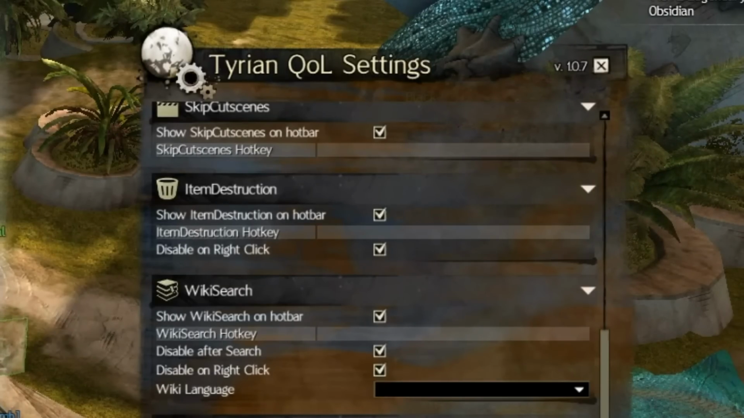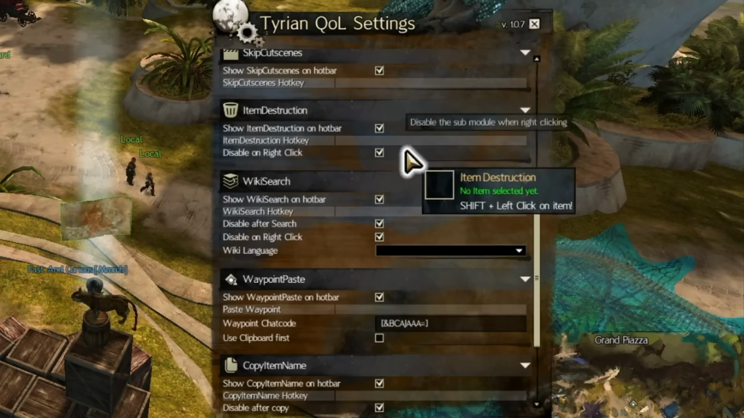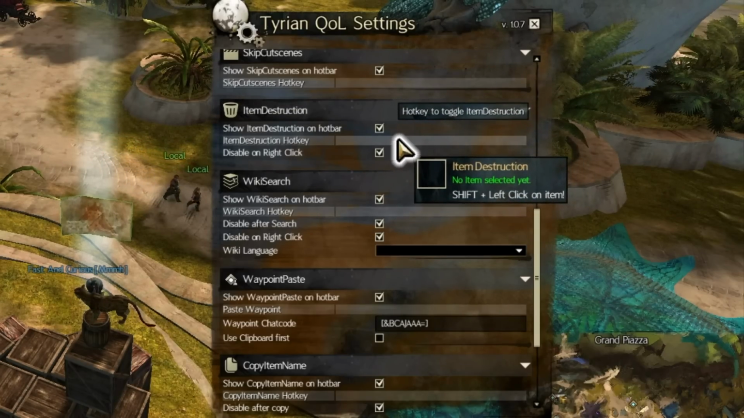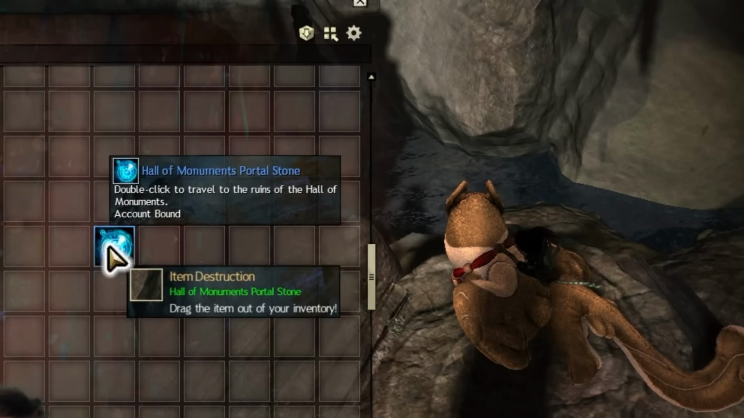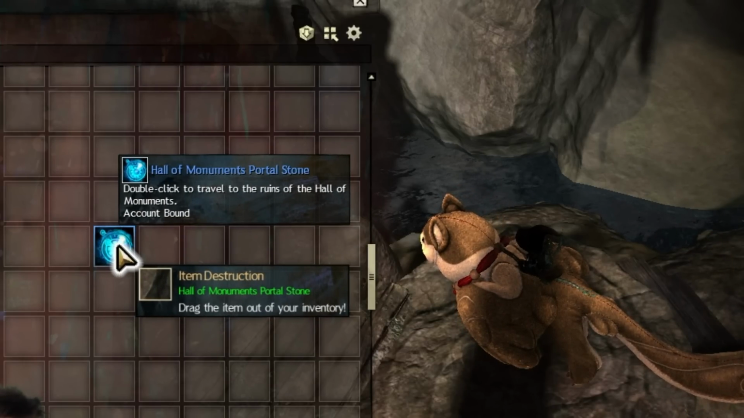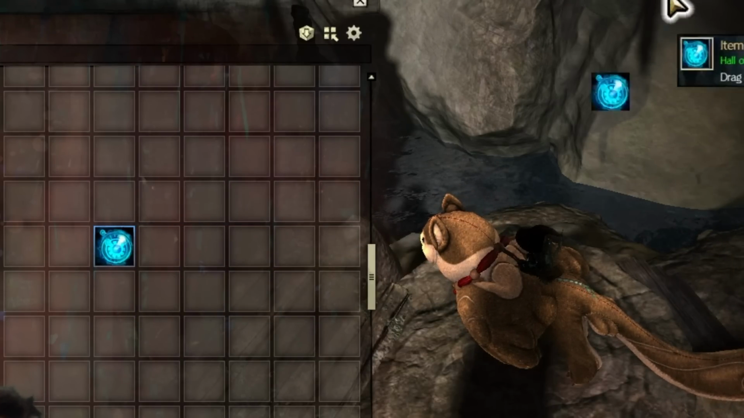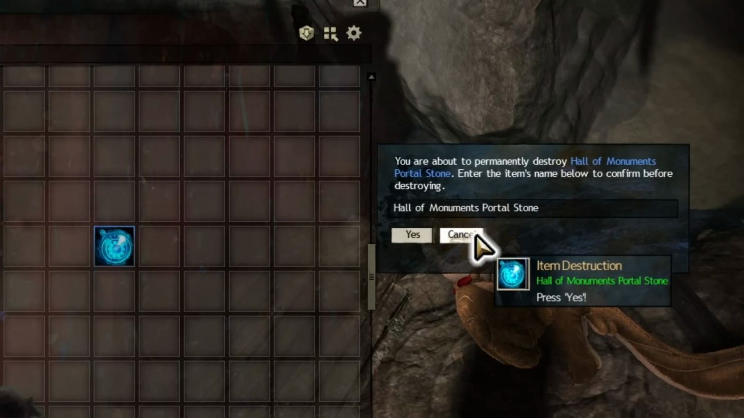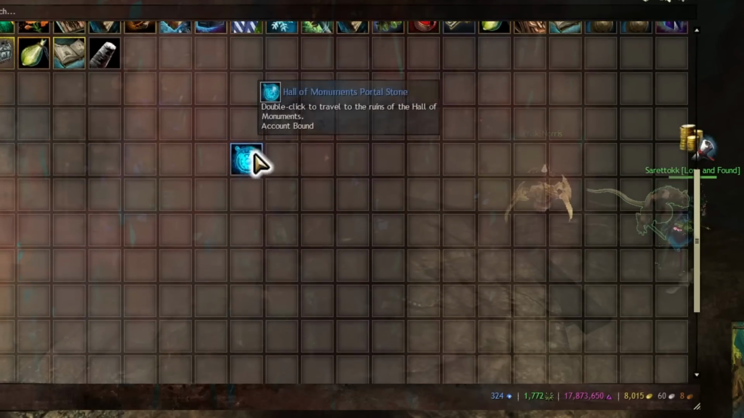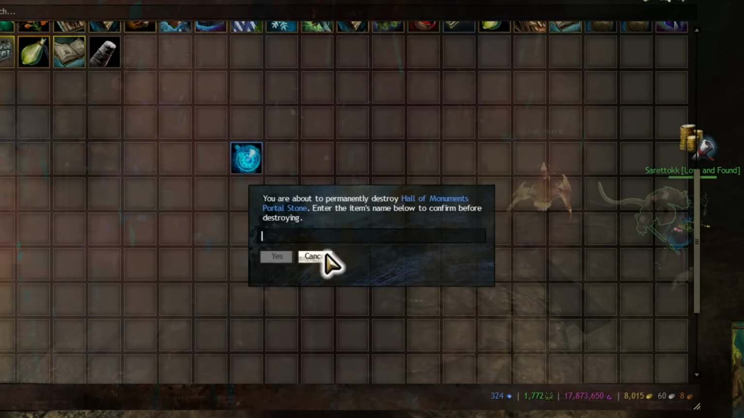Item destruction settings. The way item destruction works is you set a hotkey to enable item destruction, and that allows you, when cleaning your bags, to shift-click an item. Then, when you drag the item out of your inventory to delete it, it will pre-type in the name of the item you shift-clicked on. Then, you can just hit the confirmation box if you wish to proceed with the deletion. This can save a lot of time when cleaning your bag of items that have this confirmation box.